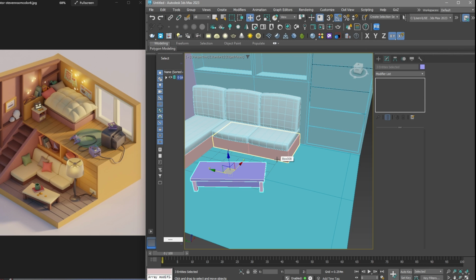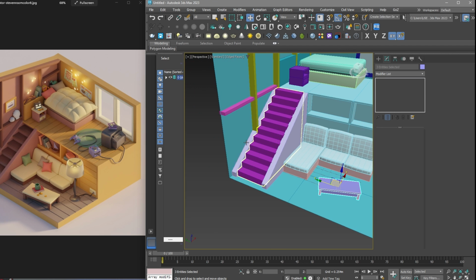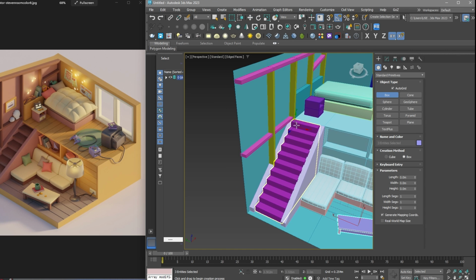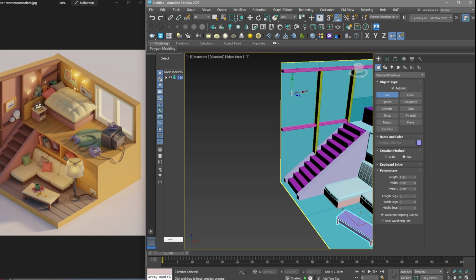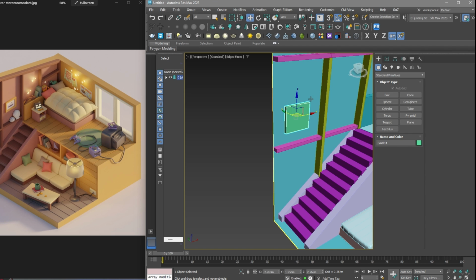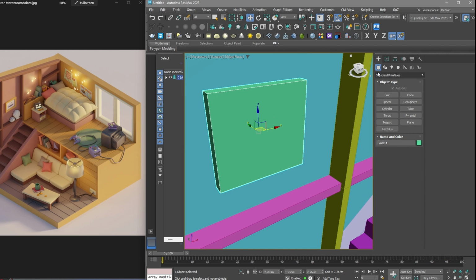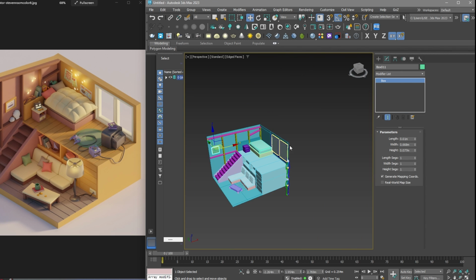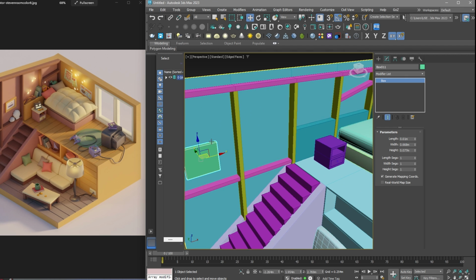Okay, so next we're gonna put up some picture frames right here. For the picture frame, it's very easy. Just click on box, and with auto grid turned on, put it here, out. Alright. So the picture frame is similar to the window techniques.